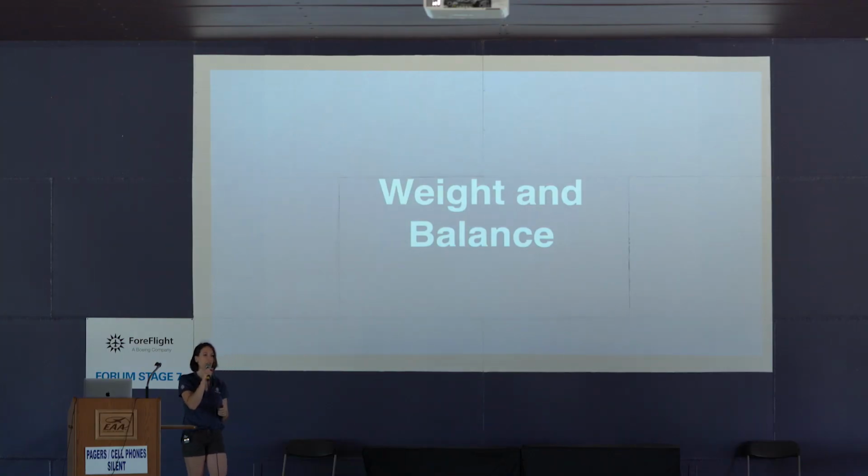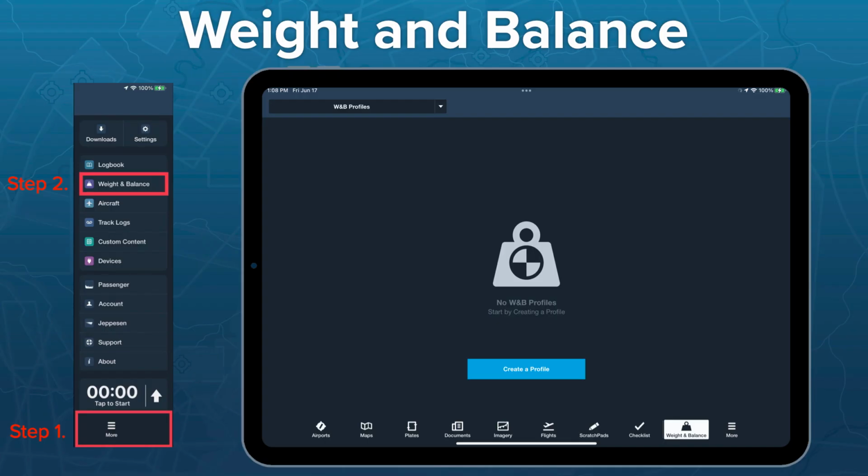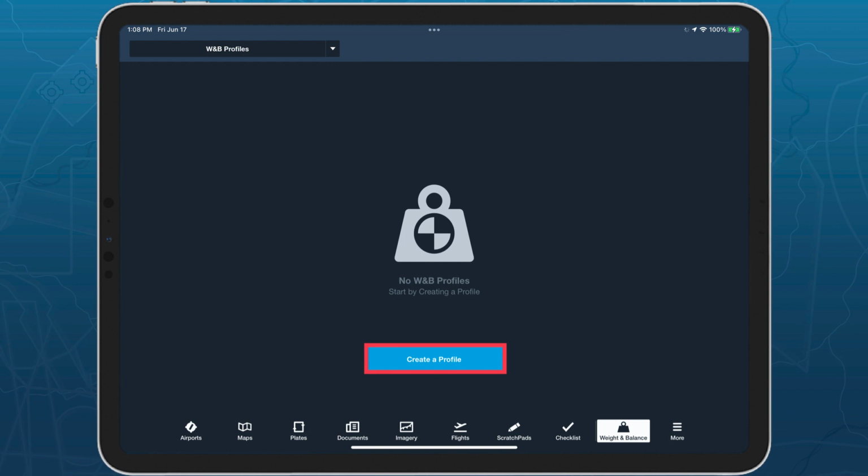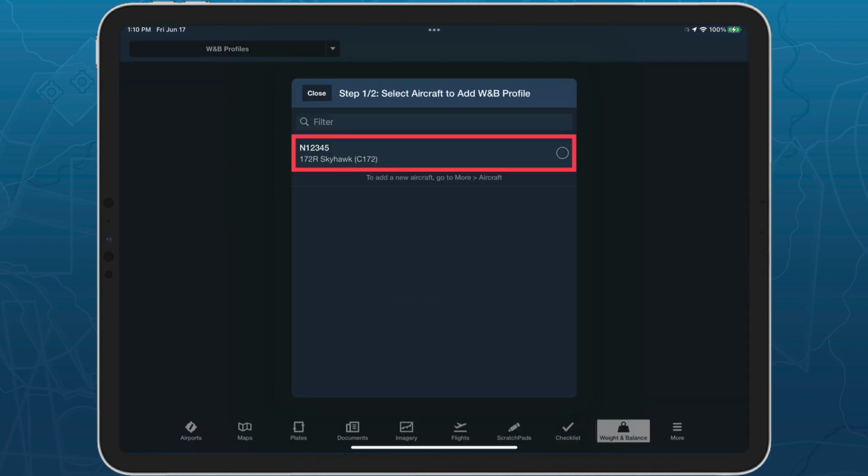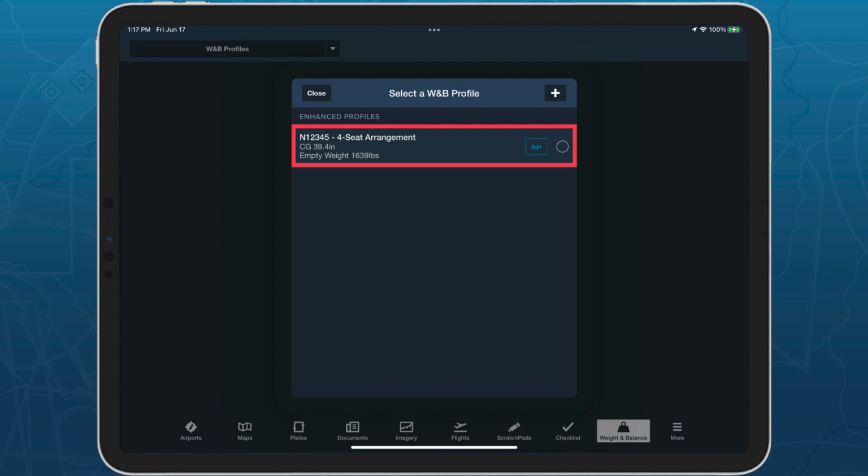Okay, before we file, we want to do a weight and balance calculation. Well, we've got the profile already set up, but we're going to go to More, and then Weight and Balance, and then just tap on Profile, because we're basically connecting it to our aircraft profile. Once you do this once, you won't have to do it again. So just tap on Create Profile. You'll select the right aircraft up at the top of the page. And then we'll select the enhanced profile that we already made.